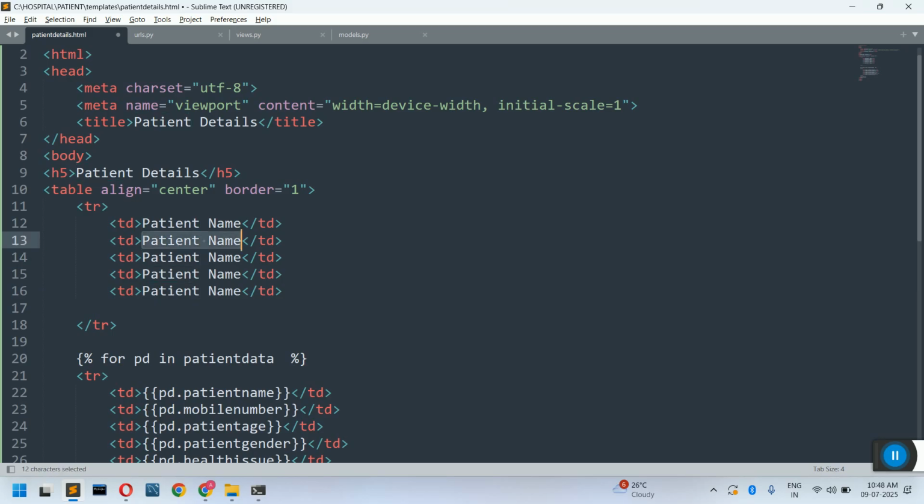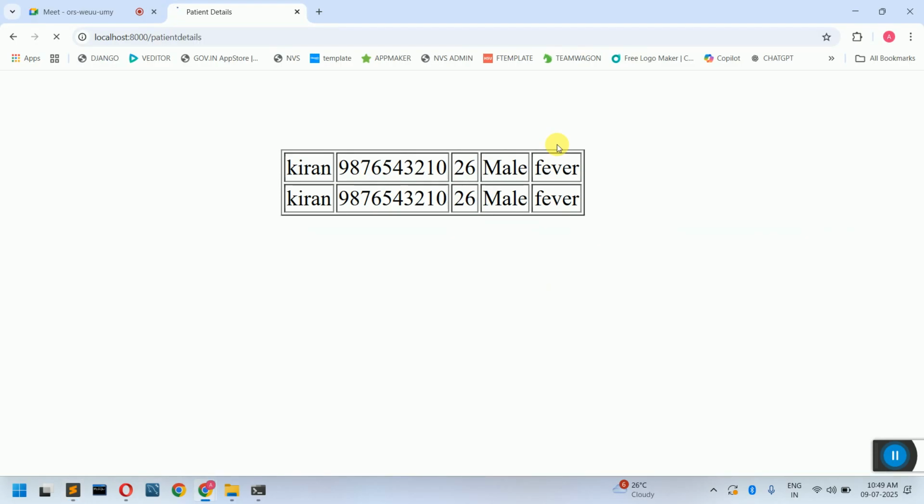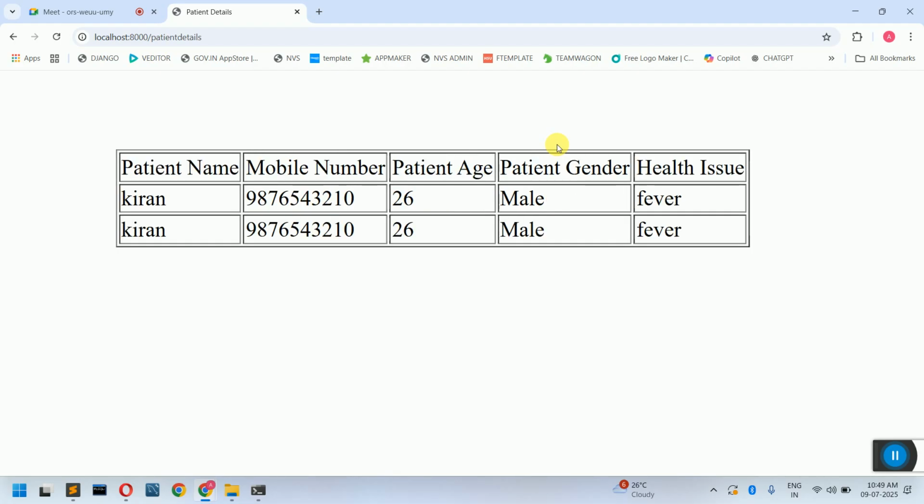The same way, I want all the information. That is, the second heading is mobile number. The third heading is patient age. Fourth heading, that is patient gender. Fifth heading, that is health issue. So I've kept a separate tr tag outside the for loop, and for each heading I have given a label. Save this, refresh, and you get something like this.